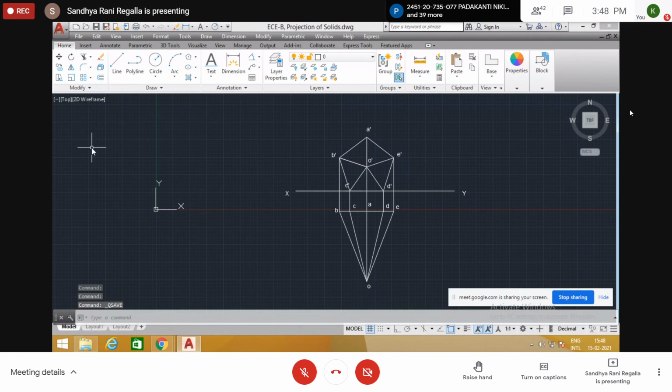Just note down. These are all different stages.